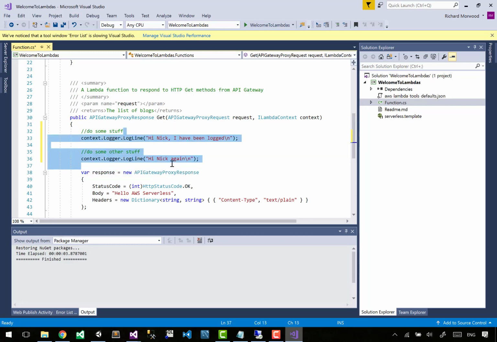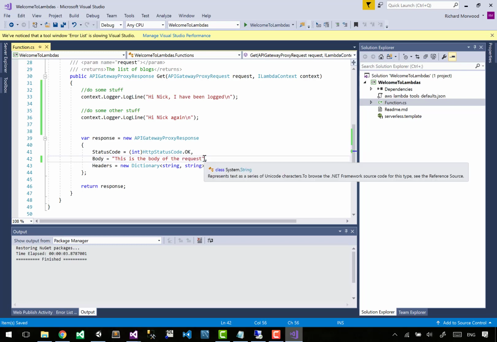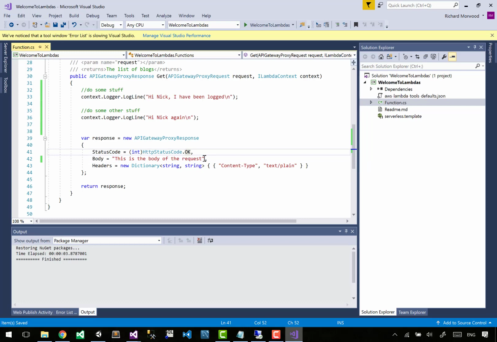All right, so now we've got all of our logic created. This is the response that's going to get passed back to the user. You can see that this is a HTTP response. So we've got a status code, we've got a body, and we've got the headers that's going to go into there. Let's change this hello AWS serverless to this is the body of the request. Let's also change the status code to 418. What's 418? I'm a teapot. Really? Yep. I am. No, you just have to, 418. All right. Yeah. Cool.